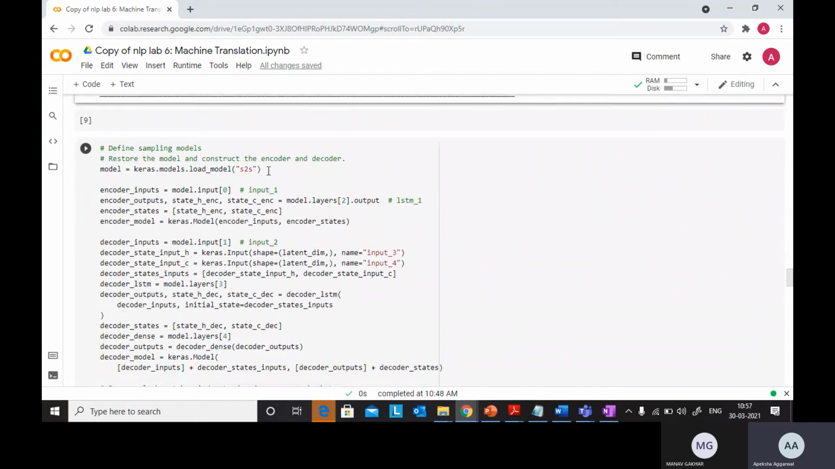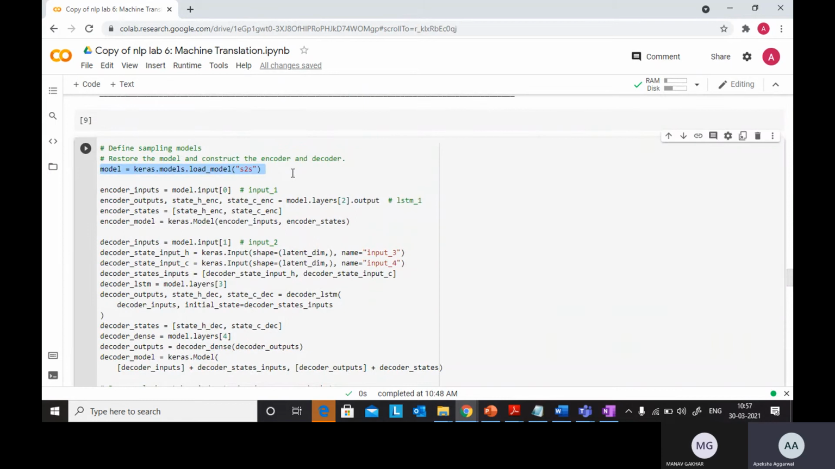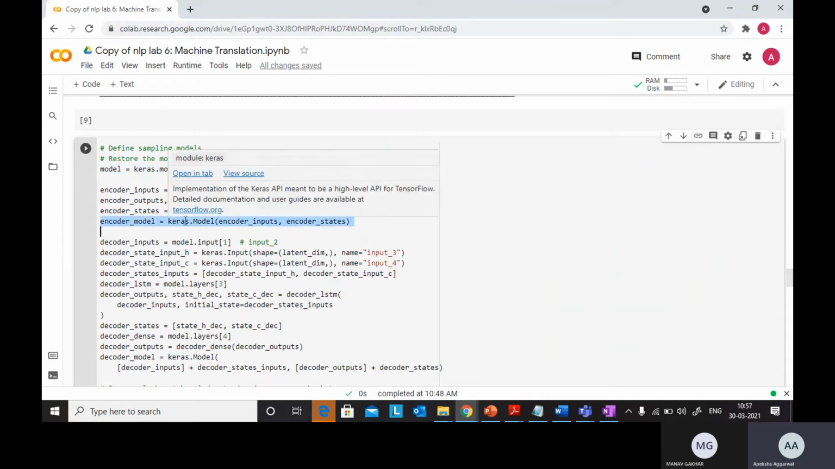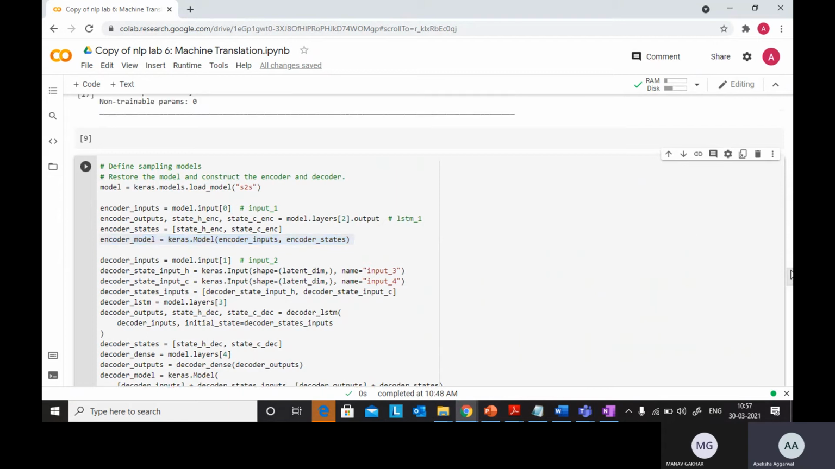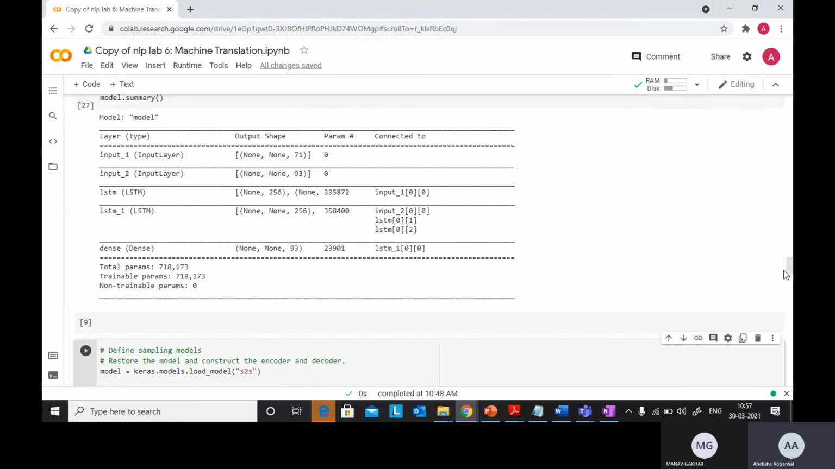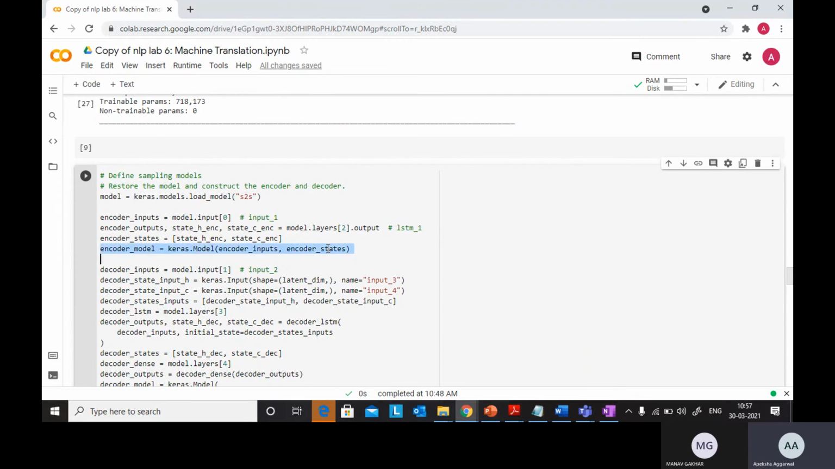Now we will reload the model that we have trained already, having hidden states and cell states. We are reloading it for prediction. We are again defining the encoder model. It should consist of the encoder inputs, that is your model input 0, the same input as this one, plus the encoder states, which are the hidden state and cell state, not the output state. Only these two things are there. So we define the encoder model. Similarly, we define the decoder model.